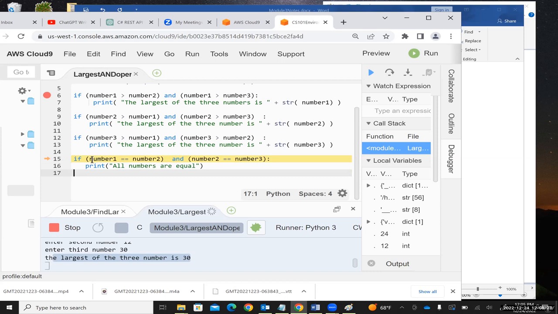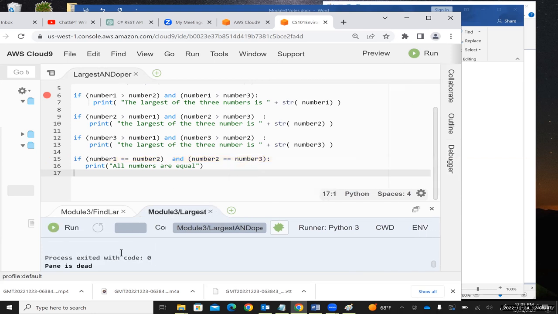And now what about the last one here? Are they equal? Here they are not equal. So the first condition is not going to be true. The second condition will also not be true. So now it's going to skip past that line as well. Now the program has ended. And here is the output.